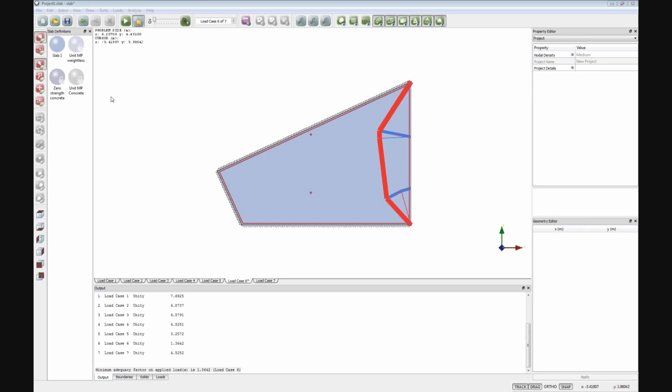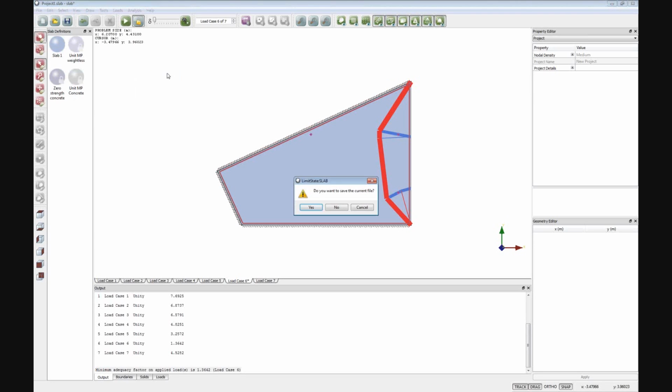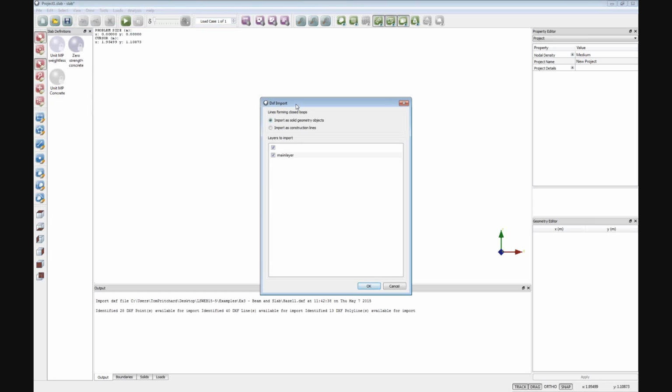So the geometry for this is sufficiently complex, I would say, that one of the best things to do would be to actually import the geometry from a pre-existing DXF file. So what you can do, if you've got something that you already have as a drawing, you can save that as a DXF and then import the geometry into the software.